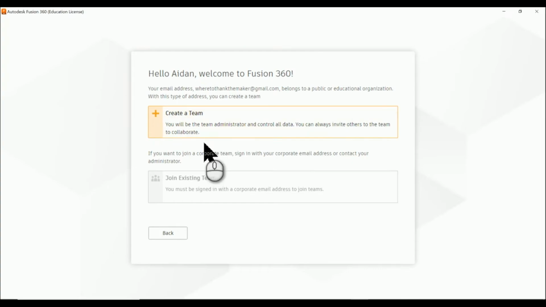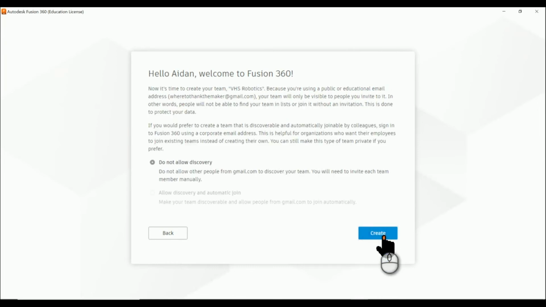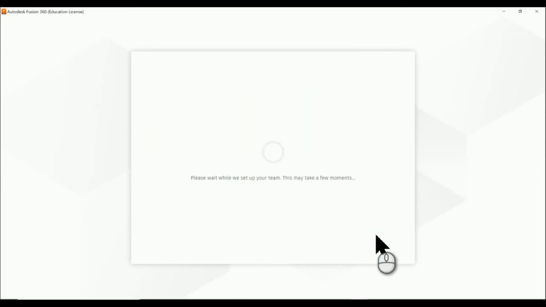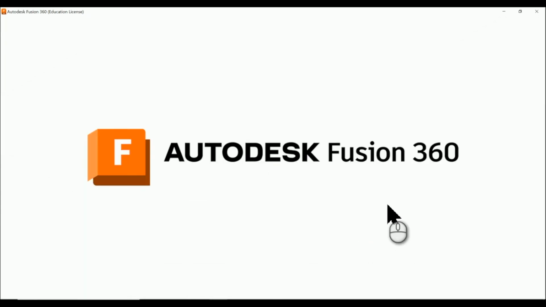So we'll go ahead and create a team, or you can join a team if you see one of your friends has already created a team before you made it in here, but I'm going to go ahead and make one called VHS Robotics. We'll click next, and then create. And then this is the part that takes a little bit longer than it should, but once this is done loading, you'll see full Fusion 360.